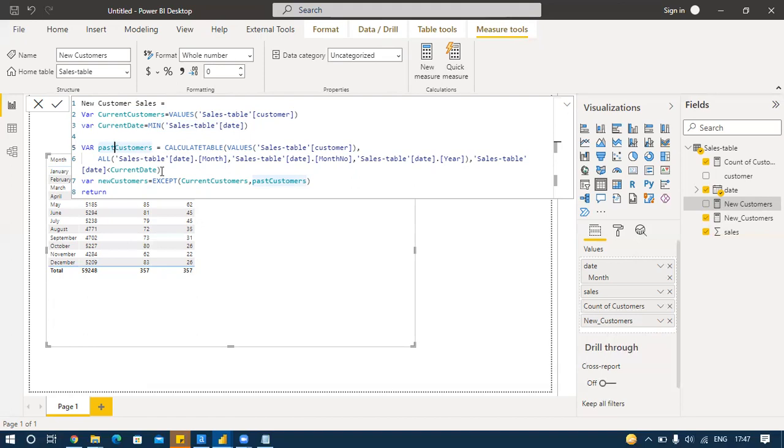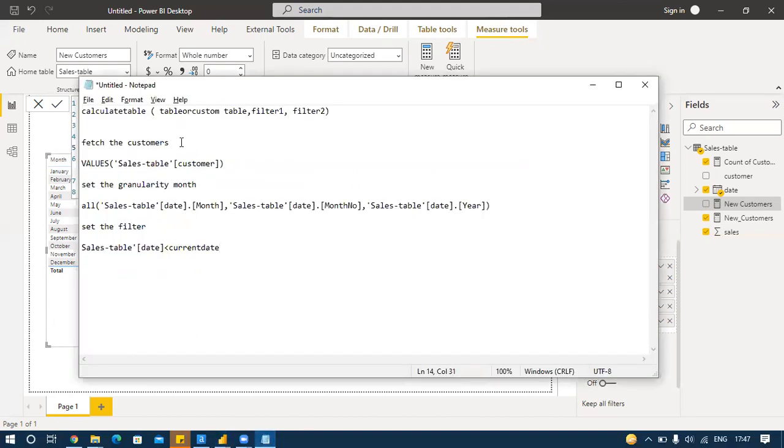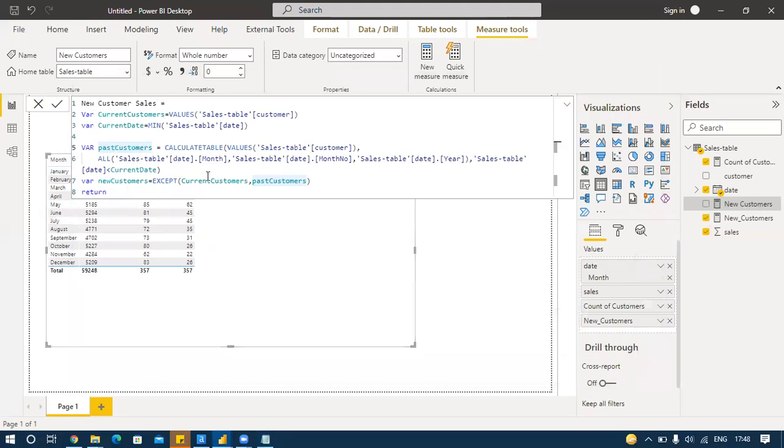How are you changing the context? Simply picking up the customer values and setting up the granularity, like I have discussed. Three steps: first, fetch the customers and set the granularity at month level, and then set the filter. That brings your past customers. And new customers is nothing but the total number of customers minus past customers. That's what this EXCEPT function does. Now this new customers is a table. That's what I'm asking, this is a table, right?